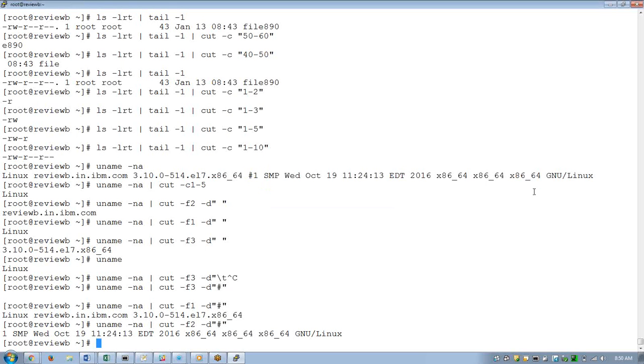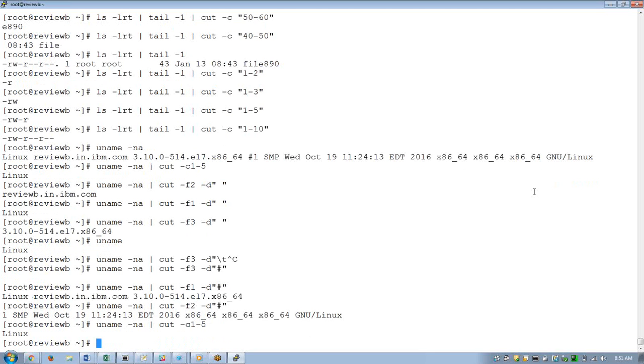-c is the option for character. We can use -c if we know exactly the number of characters we will get in the command every time. Let us say the uname -a command: the first five characters, either I will get Linux or AIX. So I want to cut that. How do I cut? Hyphen c, and I can specify something like c1-5. It will show whether it's a Linux operating system or AIX operating system.